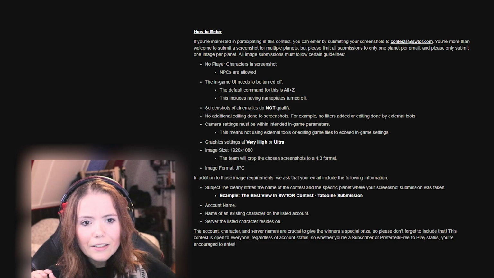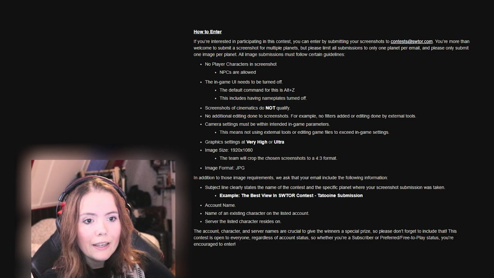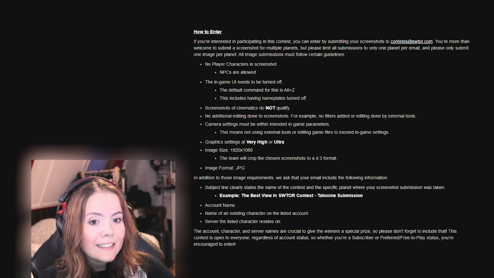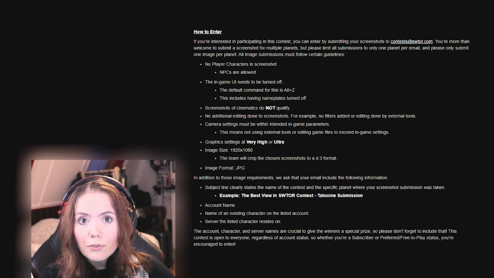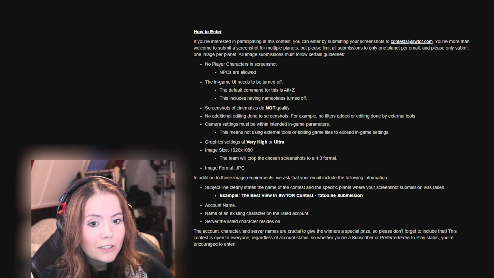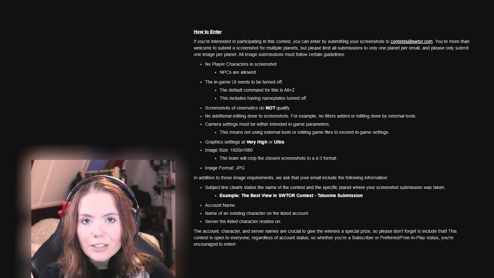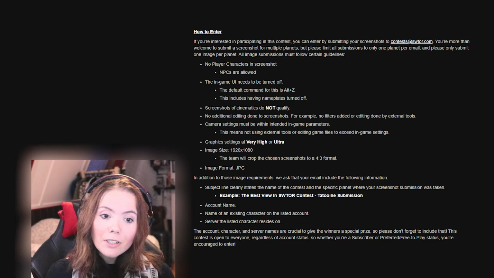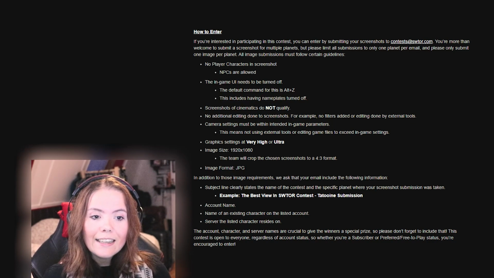So you can submit one entry per person per planet. You're not allowed to have a player character in it. The game UI has to be turned off. Screenshots of cinematics are not allowed. No additional editing, so no Photoshop or any type of software, guys. Not allowed. Then camera settings must be within intended in-game parameters.